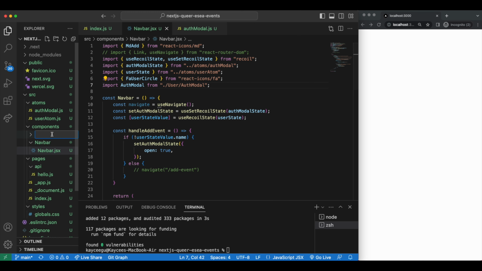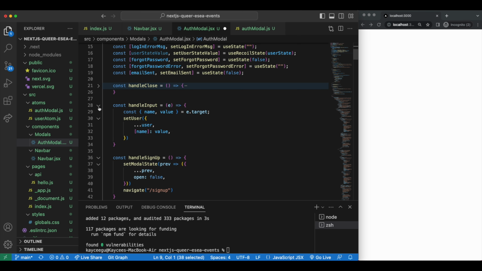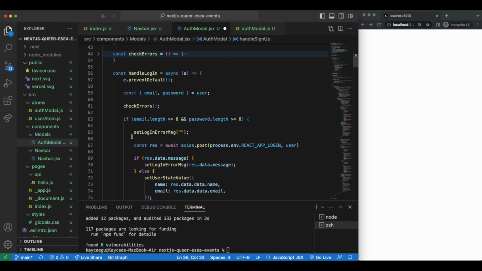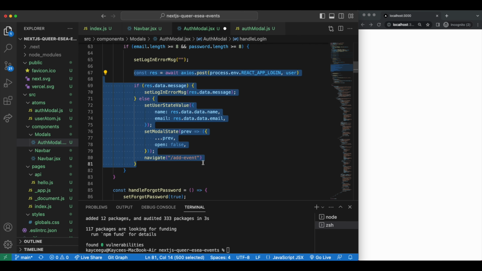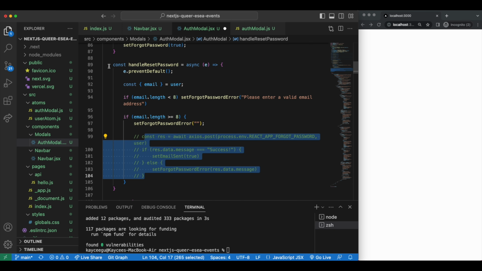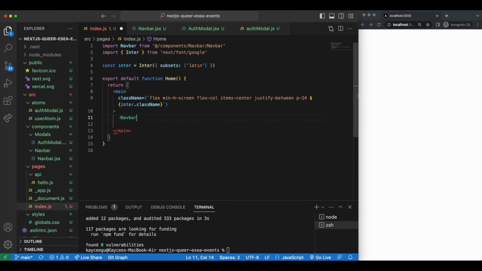In our components folder, let's move our navbar into its own folder. Then create a new folder called modals. In the modals folder, we just need to copy across our auth modal file. And in this file, we can comment out all the references to React's useNavigate. And let's comment out the Axios post methods as well, because this will change as well. We can now add our navbar into our homepage and deal with anything we may have missed.